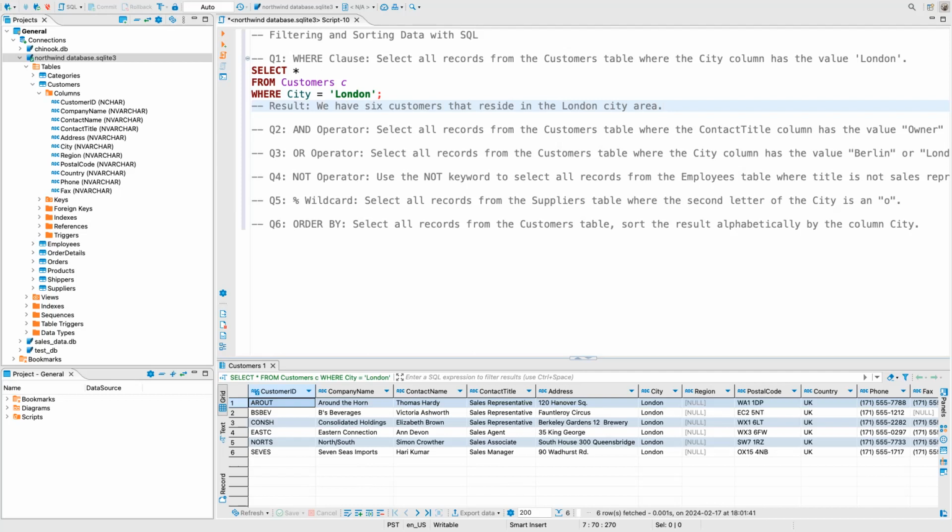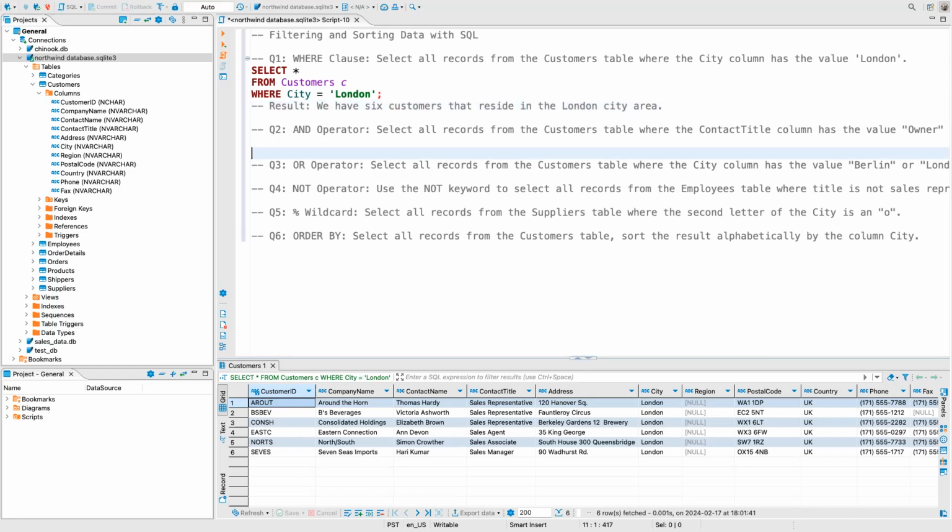Yep. So that's basically how we do it using the where clause, right? So it helps us to basically extract specific information. So in this case, we're just looking at the customers from London, right? And that's it. Okay, so let's go into question 2, right?